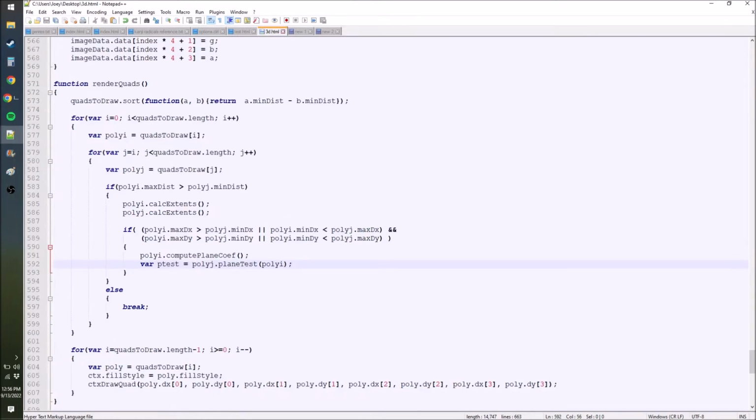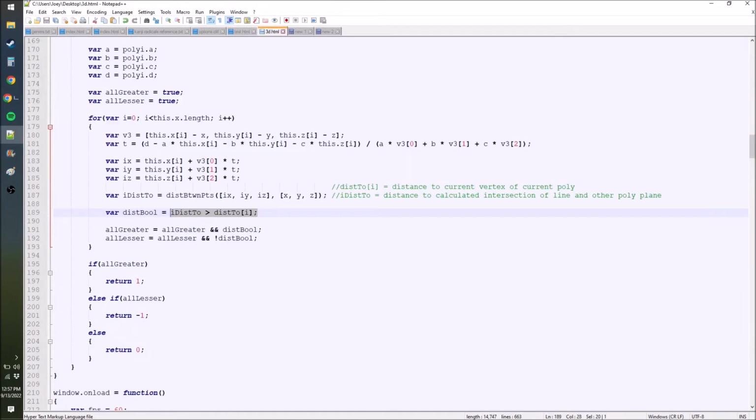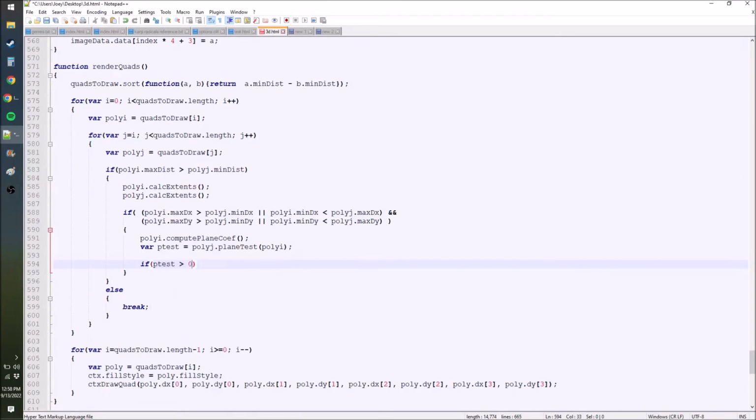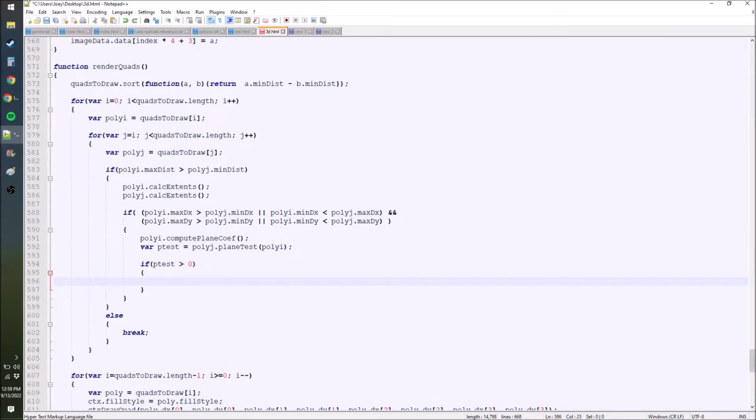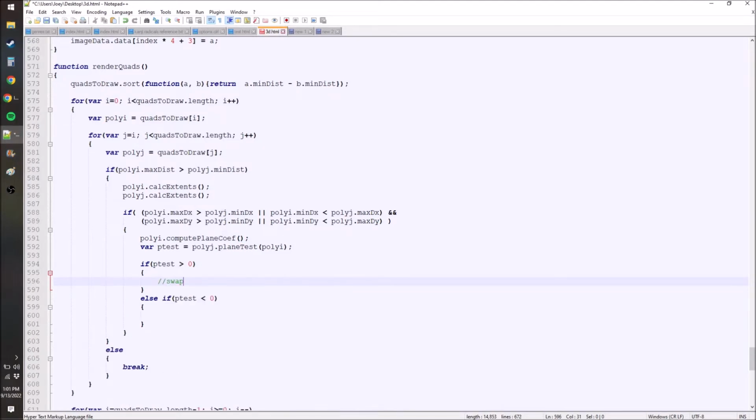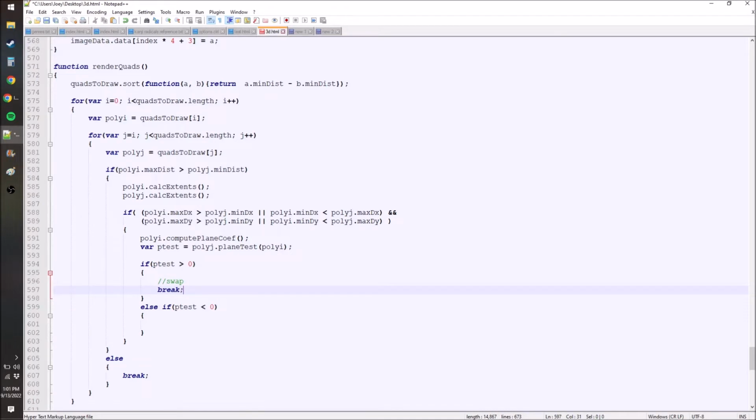Okay, and then we have to save the return value into a value. So now what does this actually mean? Hold on. If all the points in the plane that we're giving it are farther away than the polygon that we're testing's vertices, which would mean that if this returns 1, then we draw the polygon of the plane that we're giving it first. So if ptest is greater than 0, now we're doing this within the for loop for poly I, which implies that poly I comes before poly j. And since we're drawing them in reverse order, then we have to do a swap. Then we don't need to run any further tests, which means that we can break out of this loop. Right?